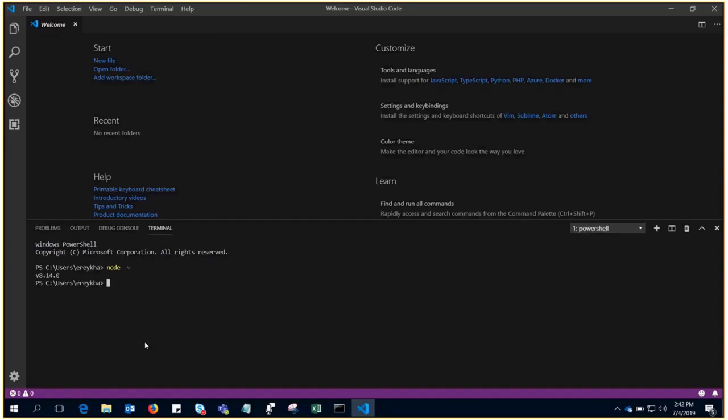Yes, you can see the same version, 8.14.0, is also visible over here. Now once we have Node and Visual Studio Code installed successfully, then we also need to install the npm version.